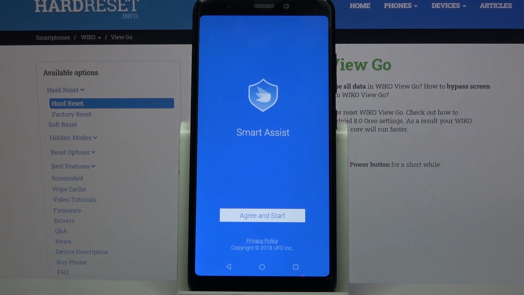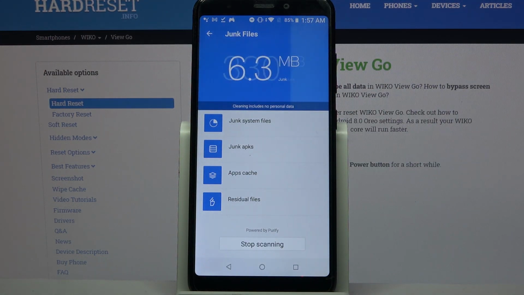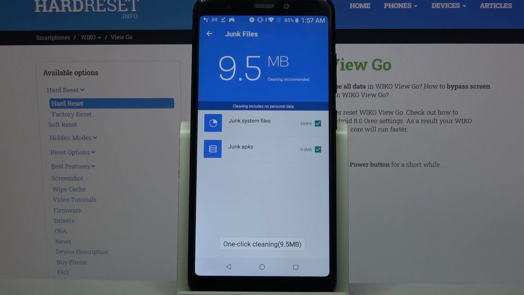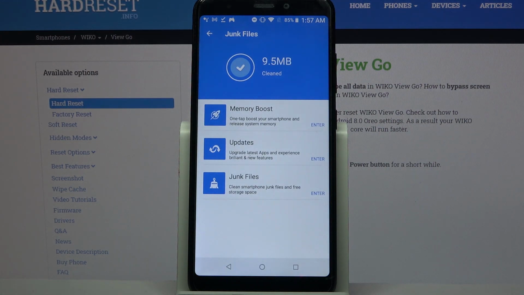Now we wait. Click on Agree and Start. Choose Allow. And click on One-Click Cleaning over here. As you can see, storage of my device was successfully cleaned.